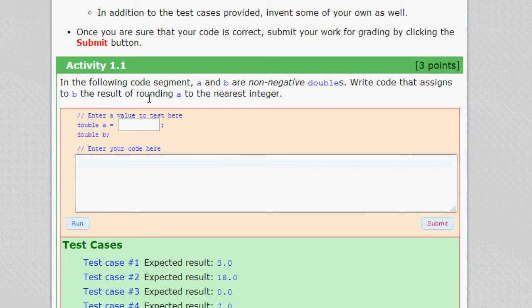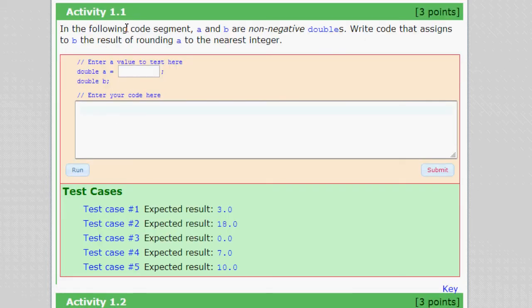Alright gentlemen, I'm going to go over how to do a couple of these exercises and the activity that you should definitely do before you take the exam. Let's look at this one, for example. In the following code segment, A and B are non-negative doubles. Write a code that assigns to B the result of rounding A to the nearest integer. So I'm thinking, I jump right away to this, and I did mention this in class, Math.round(A).